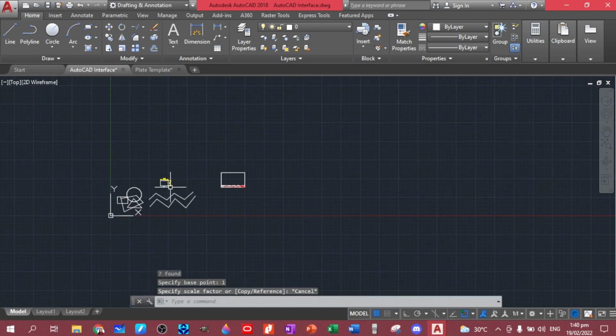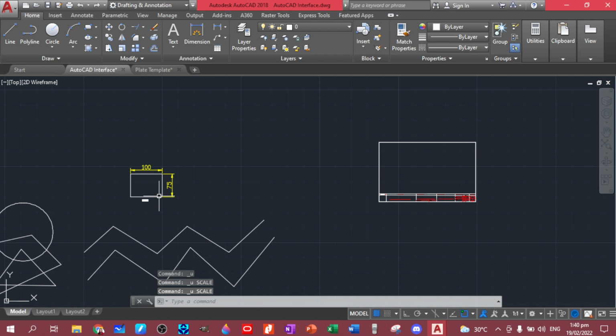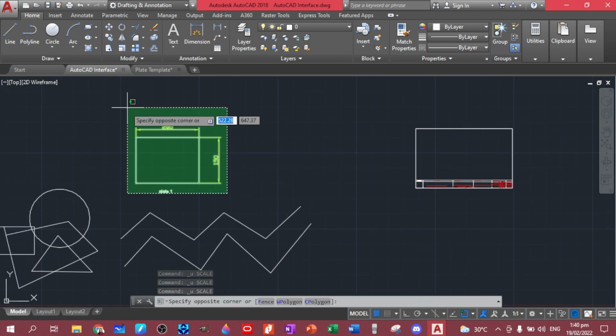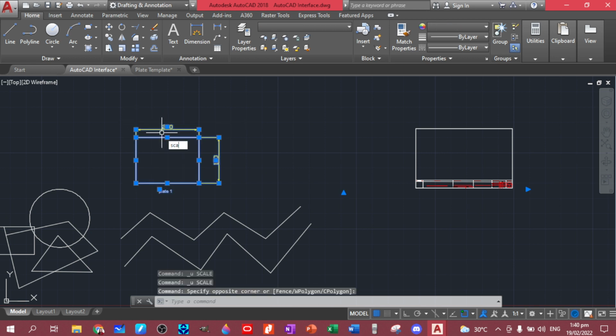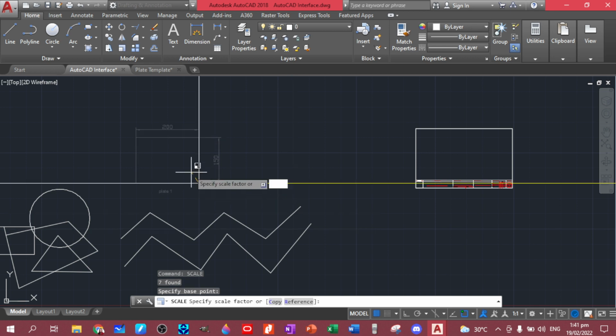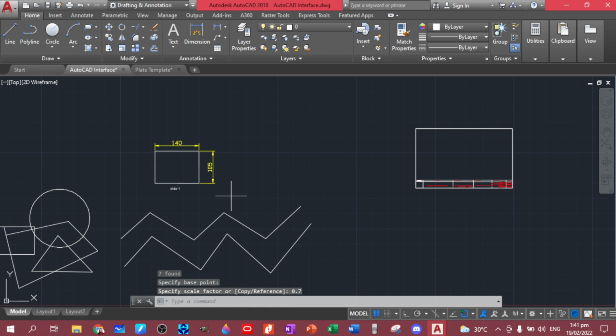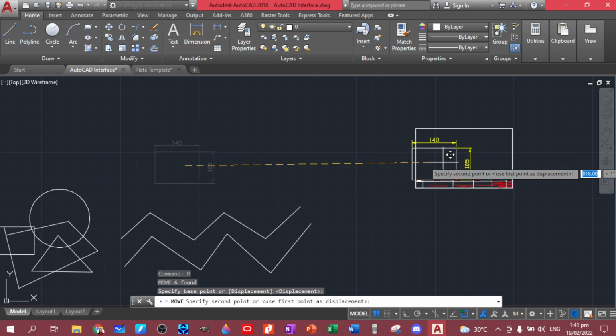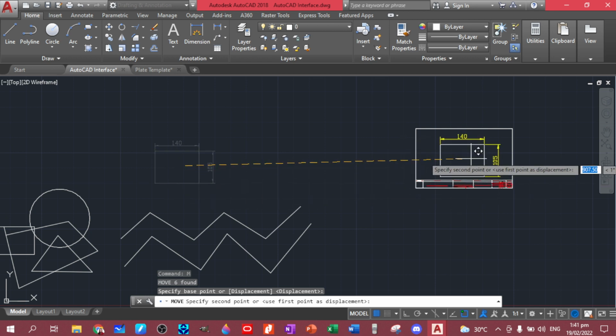I'm losing my, wait, undo this. Scale, click. We have 0.7 to make it smaller. Okay, so you move this one. Let's delete this plate. Copy this, move, and you can paste it here on your plate.